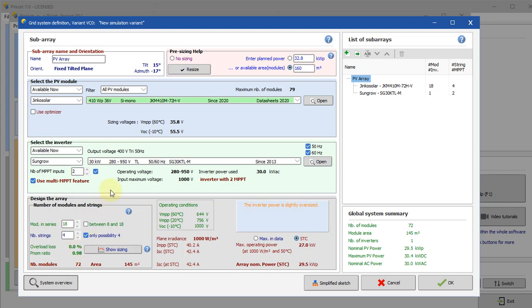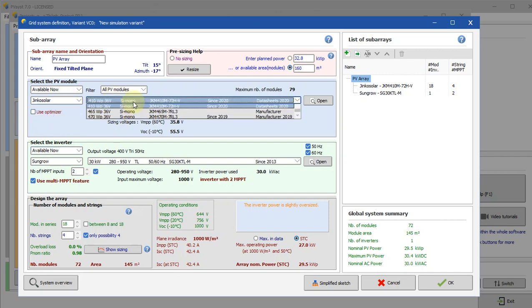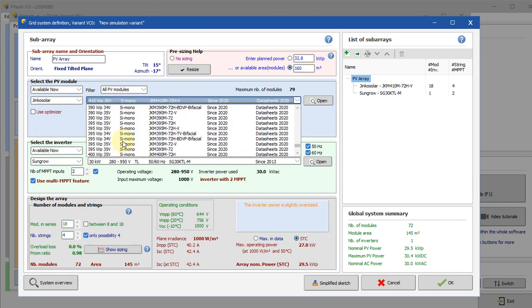So what does it mean? We have to add more modules, right? But it doesn't matter. If you use this configuration, that's okay. If you want to maximize the inverter performance, you can use this method. We will change the power or change the type of solar panel we use.